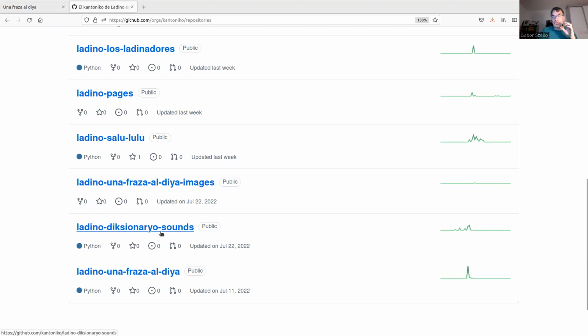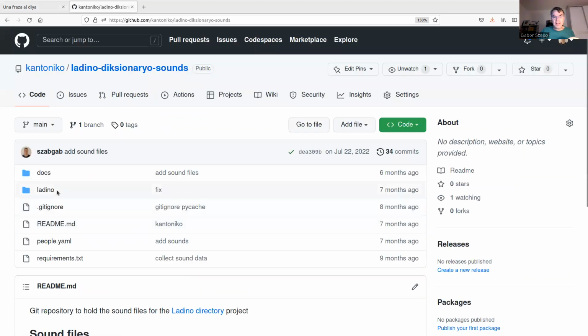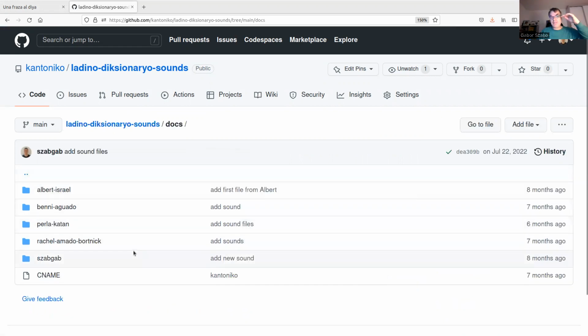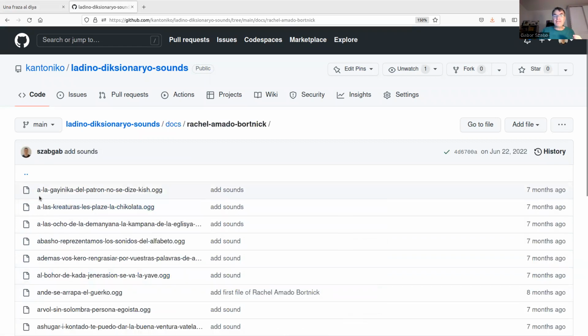This is where we store the sound, the audio of all the examples. I think if we go there, this is actually in the docs directory, and then it's divided by the people who created each audio. So Rachel Amado, she created, and the name of the file is not totally arbitrary. It's the beginning of the text usually, but the only thing that it needs to be is a unique name.